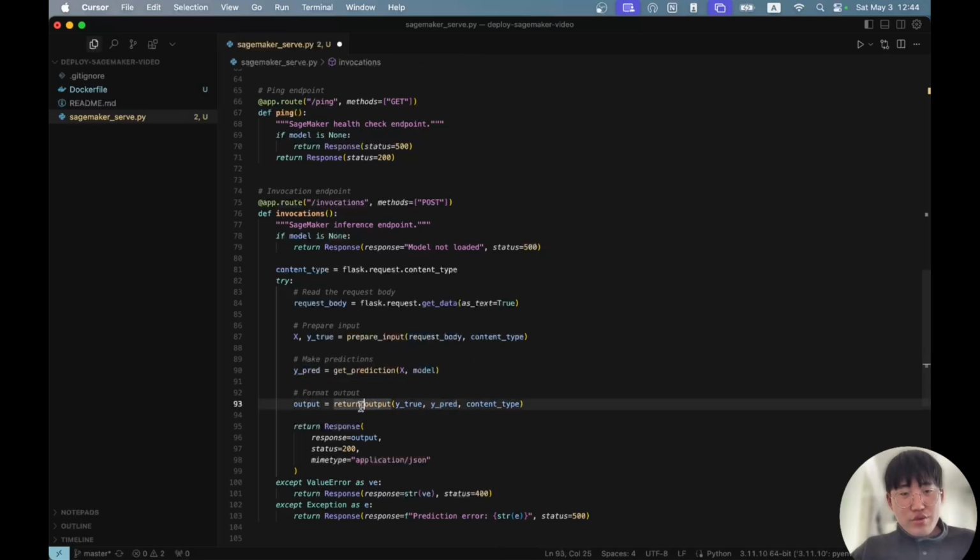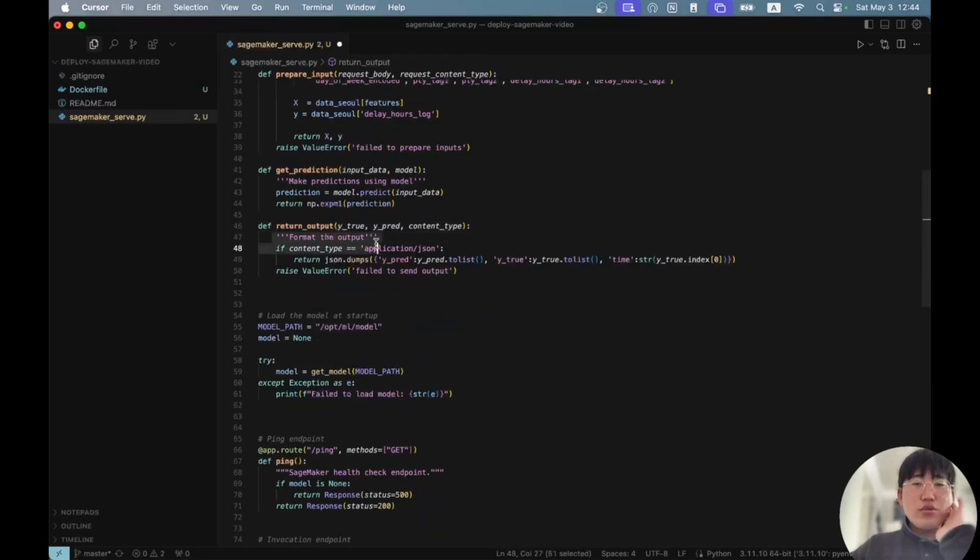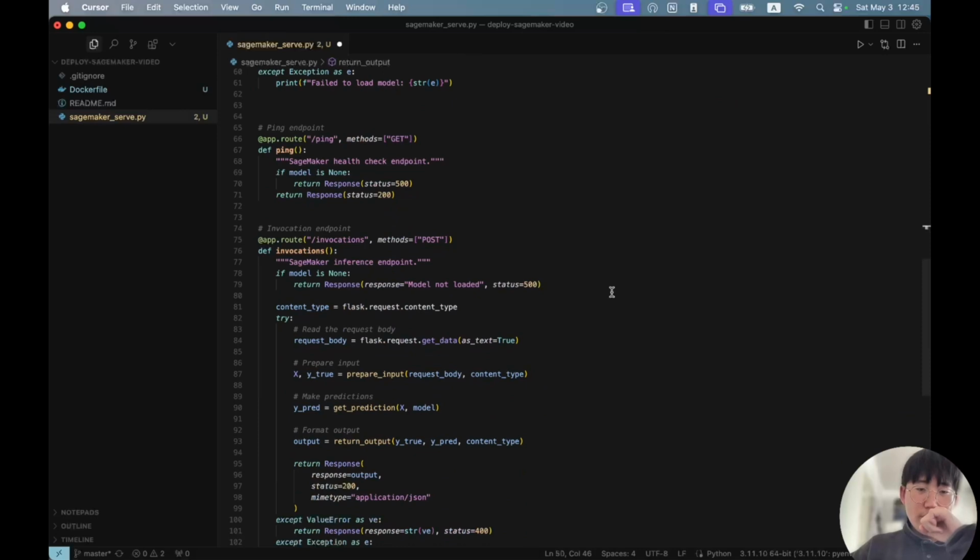Then if we go to the return output, to do that we need to convert our data to the JSON format. To do that we need to use JSON dump. We need to change y prediction to list. Also y true we need to change to list. Also, when is the prediction time. This is preparing the JSON format of the output.